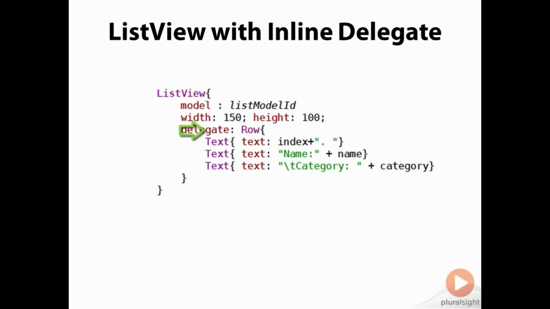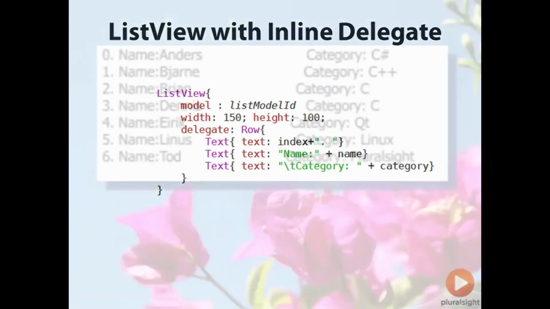You'll notice the delegate is just going to create a row of data with 3 text elements. The first text element is using the dynamic index property. As our model feeds us data, it also updates the index on the list model to reflect where the data came from. The next 2 elements just put some static text to identify the roles and then extract the actual data from those roles. I put a tab character before the category static text just to give us some white space separation. This isn't very pretty, but when it runs, it looks like this.